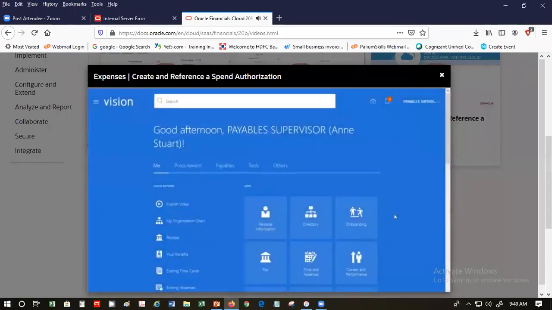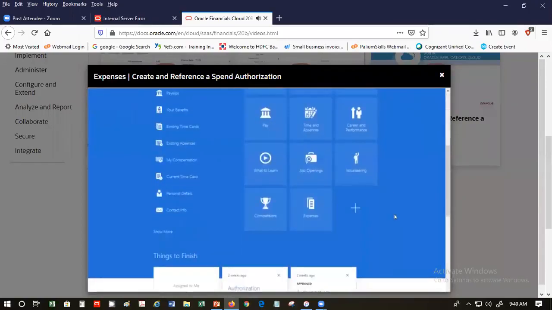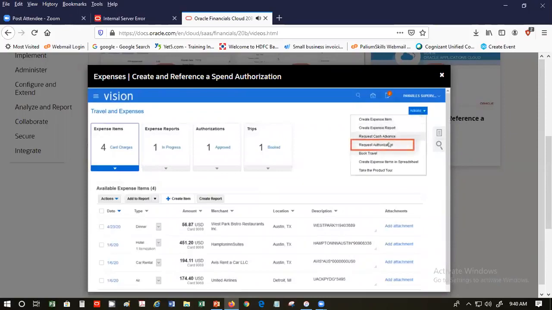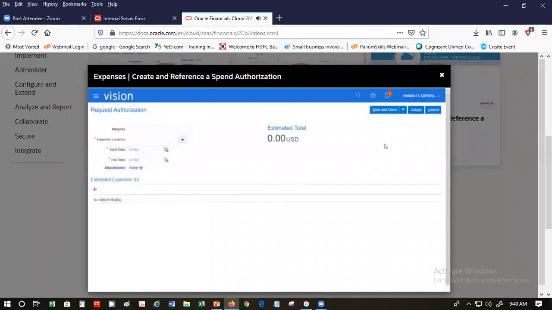Hello, my name is Tanya. In this tutorial, we'll submit a spend authorization for an upcoming trip. Then we'll create a report and attach the approved authorization to an expense. Let's start on the Travel and Expenses work area. Here we see info tiles which represent transactions and expenses. Today we'll first request an authorization. From the Actions menu, let's select the Request Authorization option.